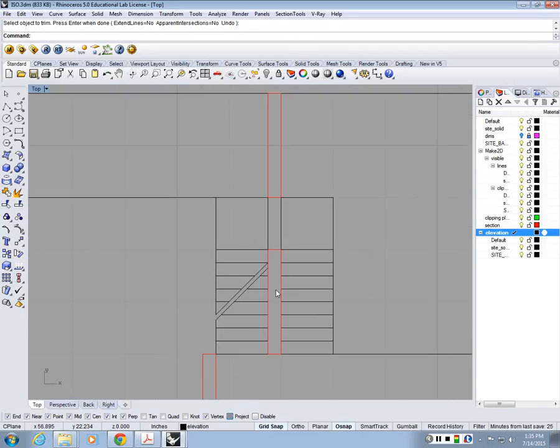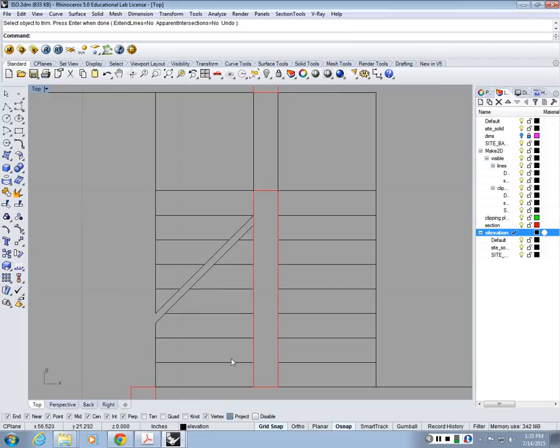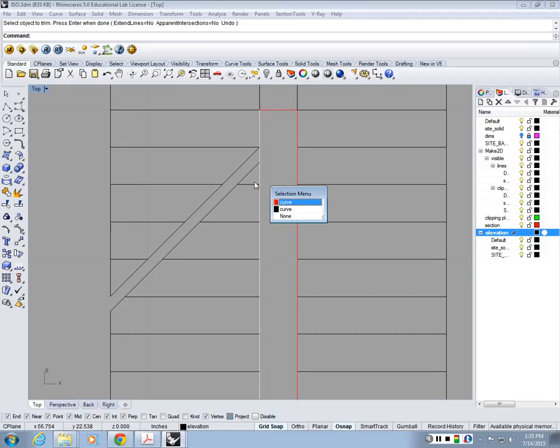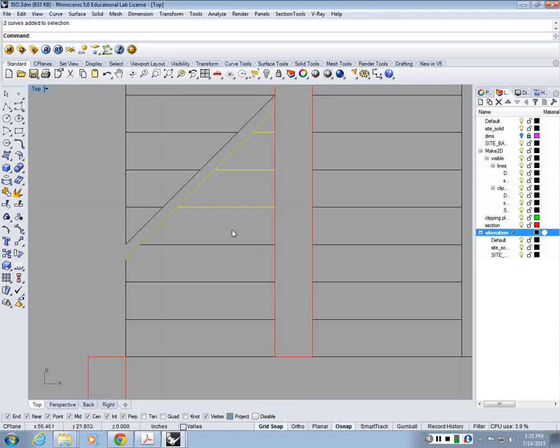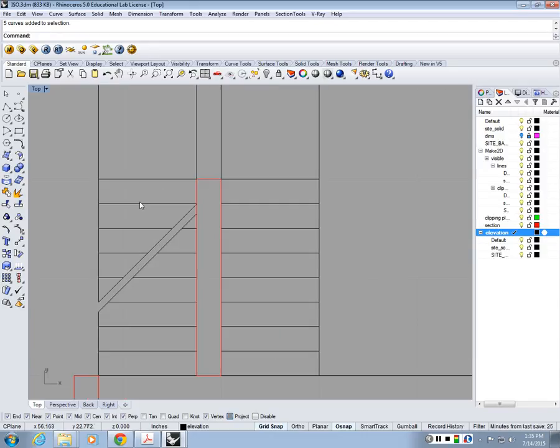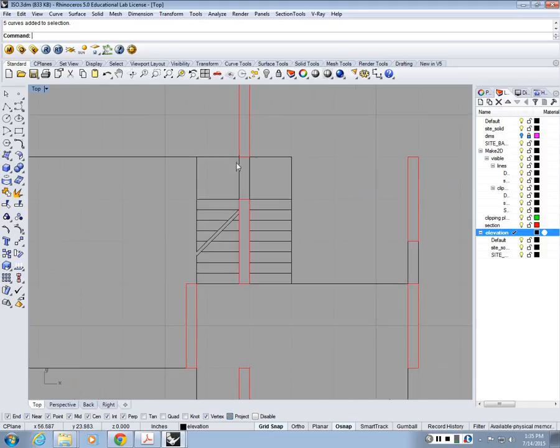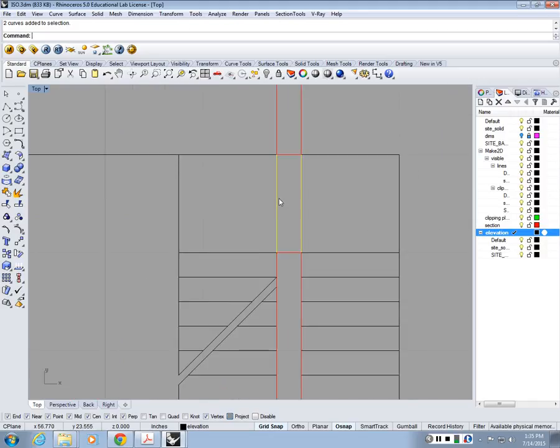You could do lighter basically, yeah, because this is under my view, right? Like below my view. All of these would be lighter because they're below my view. Make sense? This is where I cut, so this will be normal line weight. Okay?